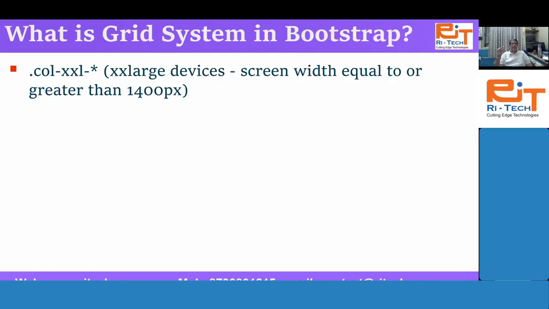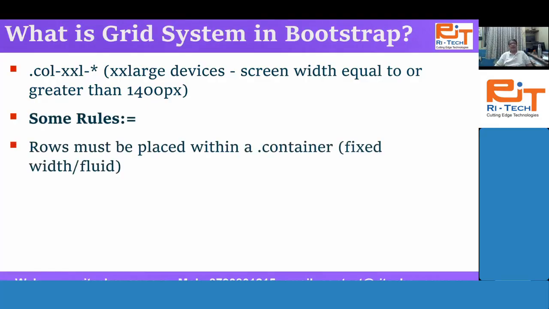So the second star can be xs. XS is optional; if you do not specify the second star, by default it will be xs. If you specify, it's very good. So besides xs, we have the sm, md, then we'll have the lg, the xl and xxl. And the last star indicates how many columns you want to occupy. If you say 4, it will occupy 4 logical columns for your content. If you say 5, it will occupy 5 logical columns for your content. If you say 6, it will occupy 6 logical columns for your content.